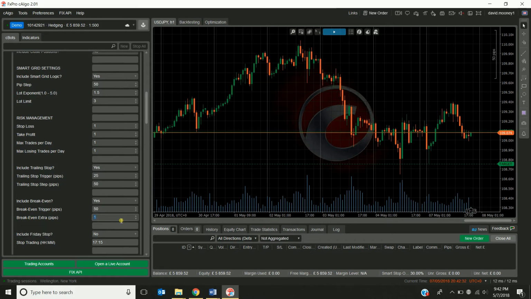So for the break-even extra pips, as I said before, this is to allow for the broker's commission. You might want to set that at potentially 5 pips or 3 pips or something like that, just so you don't actually lose any money to the broker via your commission.